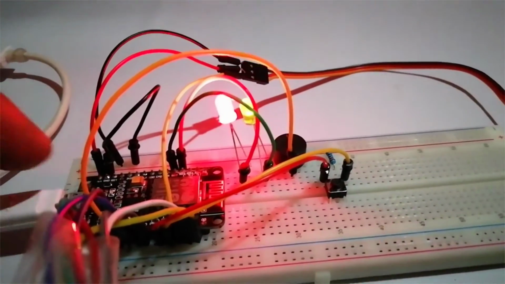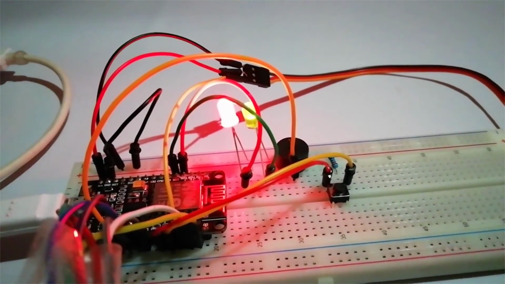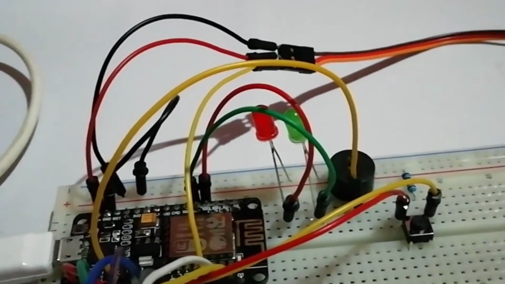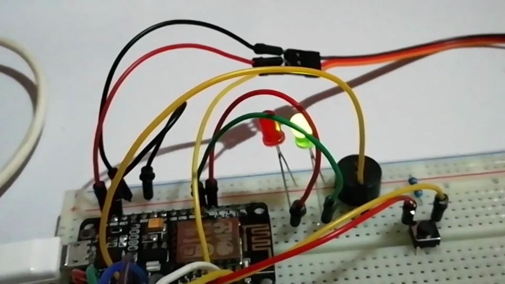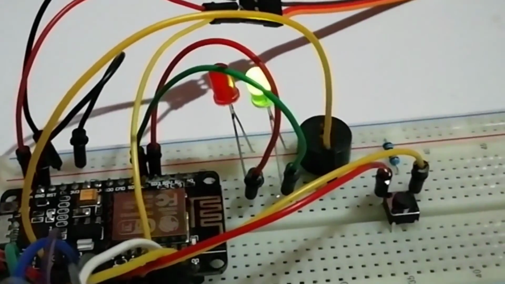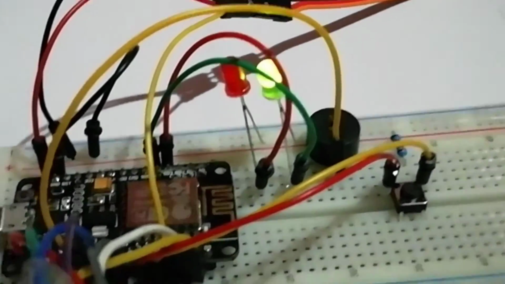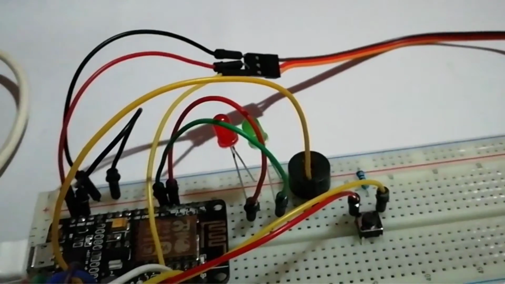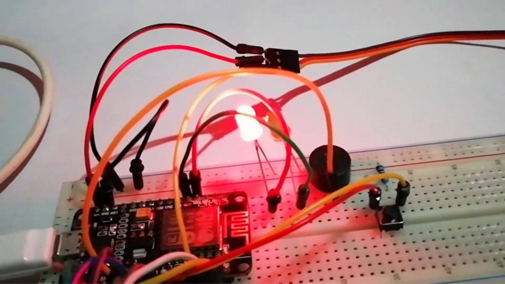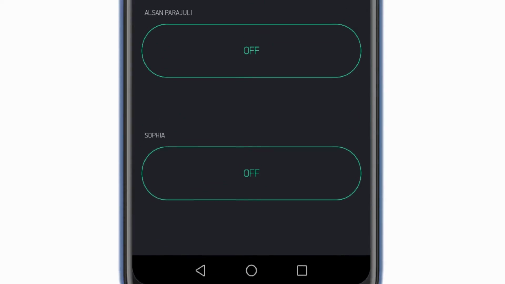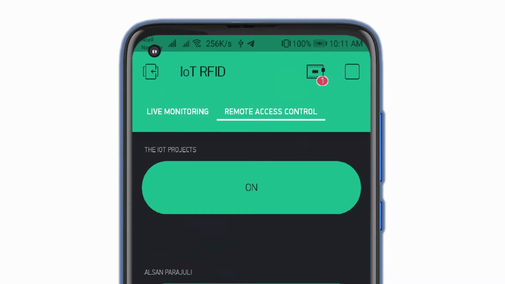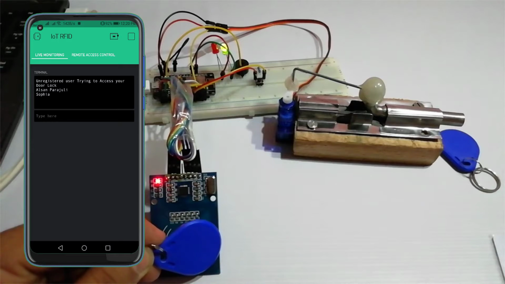The project also has two LEDs. The red one blinks when there is unauthorized access to the smart door lock system, and the green one blinks when access is granted to the users. I have also added a buzzer so that it produces different sounds when access is granted and when access is denied. In order to open the door lock, the permission should be granted by the admin. Now let us look at granting the access control to the IoT project.